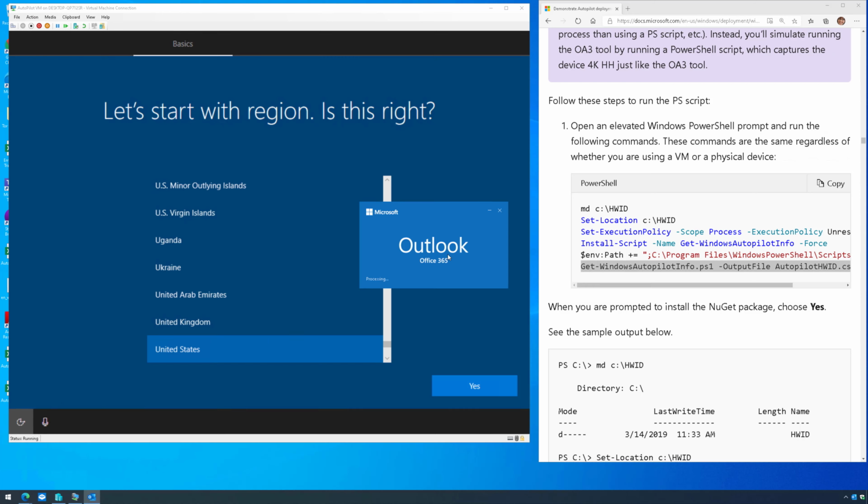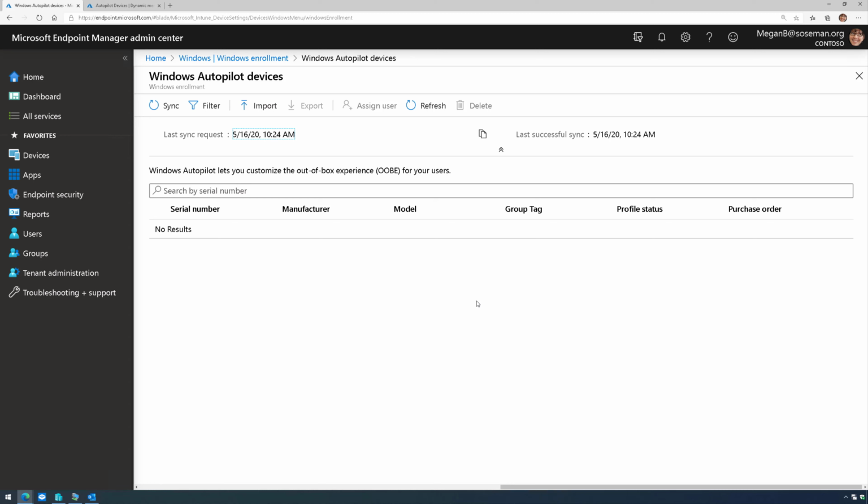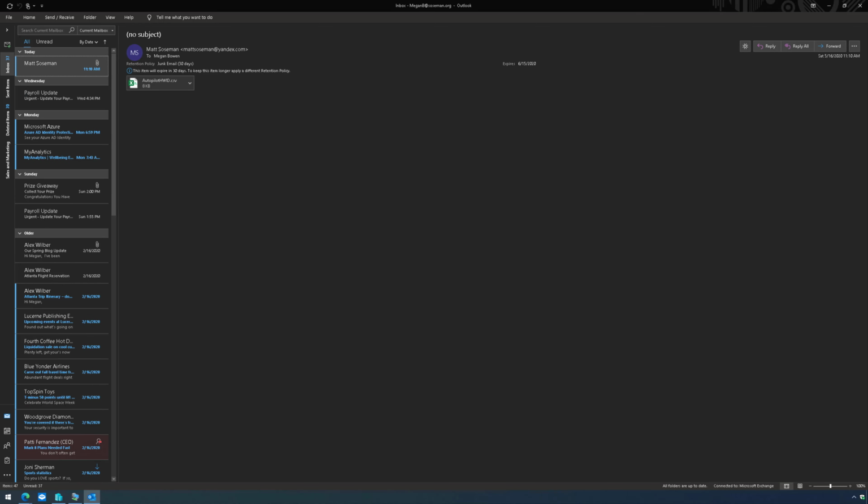Okay. So once we launch Outlook, we're going to do a send receive, and our email should be here in just a few moments. While we're waiting for that to come in, let's bring up the Autopilot portal. And this Windows Autopilot devices screen, we're going to import that CSV file. And it normally takes about 15 minutes or so for it to get imported and get synchronized. And so once we do that, we'll pause the video and we'll come back to it.